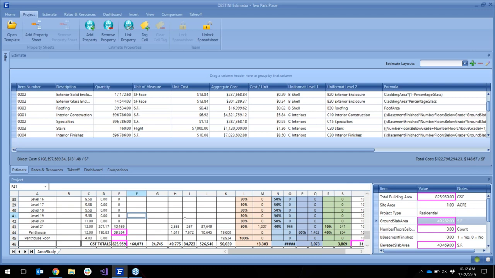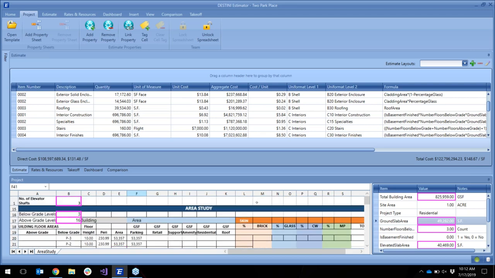So we can quickly react to changes in the area study and have that drive the conceptual estimate. As far as building this out, here we're dealing with just the area and the skin studies. These can be built for anything. You can go into the level of detail for MEP, for any line items you want to add.